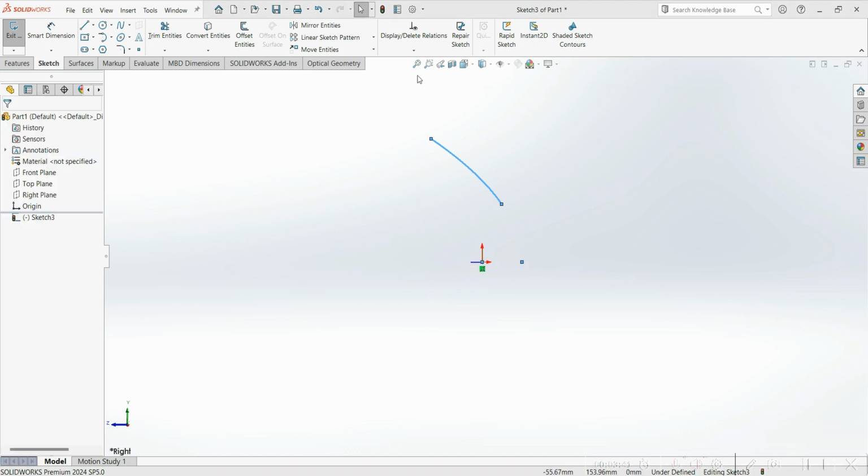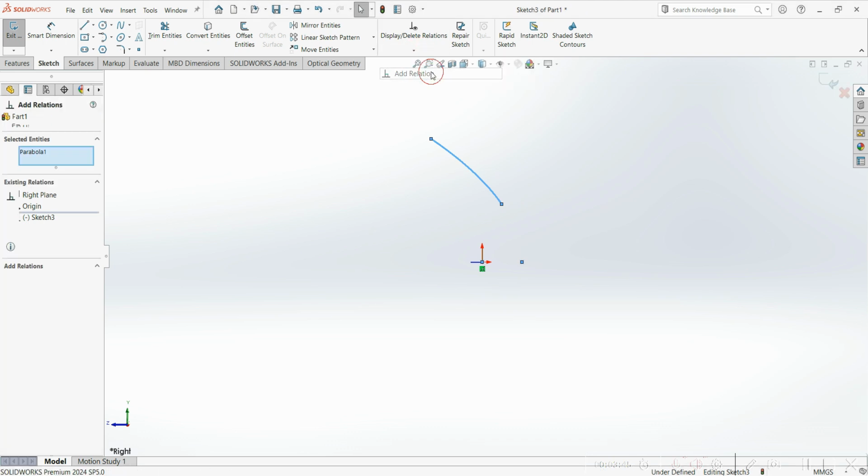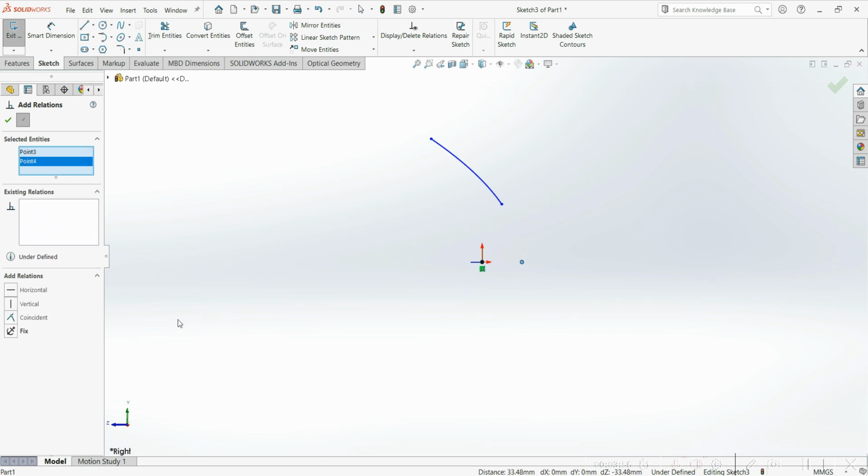So the first relation we will set, we'll go up here to display delete relations. We'll click add relation. You want to make sure you have nothing selected right now. And then what you need is the origin and the vertex here, and you're going to click horizontal, so that way our parabola stays on axis.